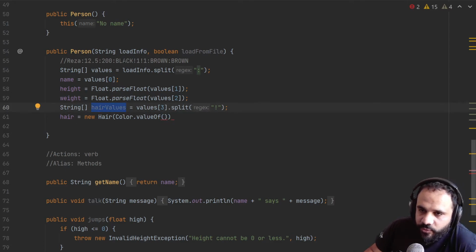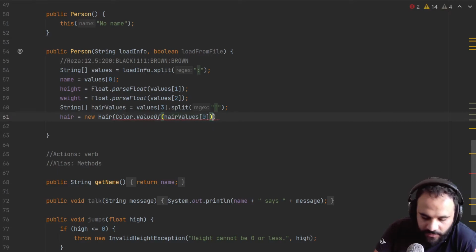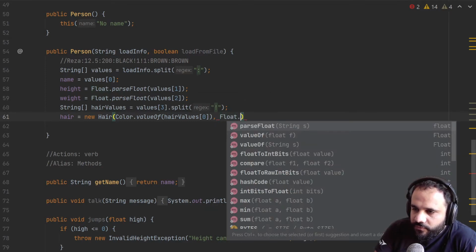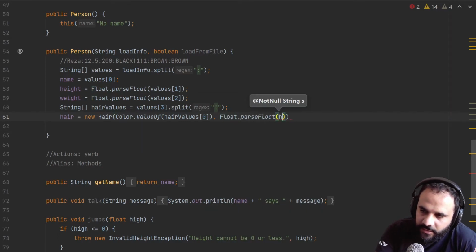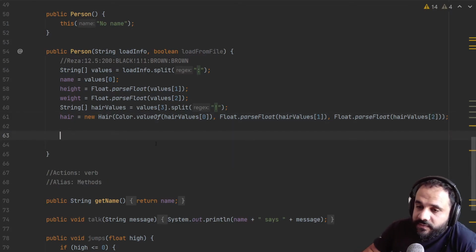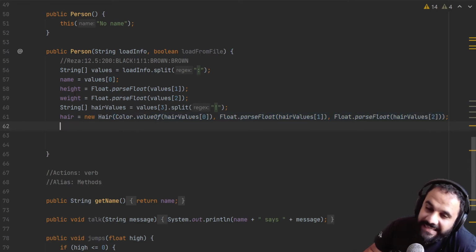We're splitting them. We're going to get black 1 and 1. So the first part is hair values at position 0. The second part is a float. So again, we're going to do float, parse float, hair values at position 1. And we could just copy this one again for the length. And just remember to change the position. And now we got all 3 values for our hair.